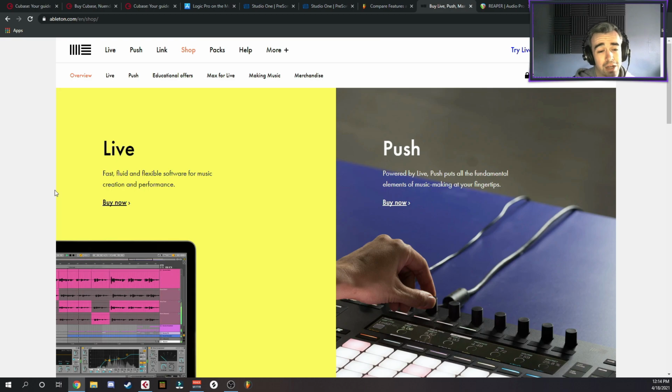If you have bought any products, a lot of the time, like all the MIDI keyboards I've purchased over the years, they always come with a free version of Ableton Live Lite.